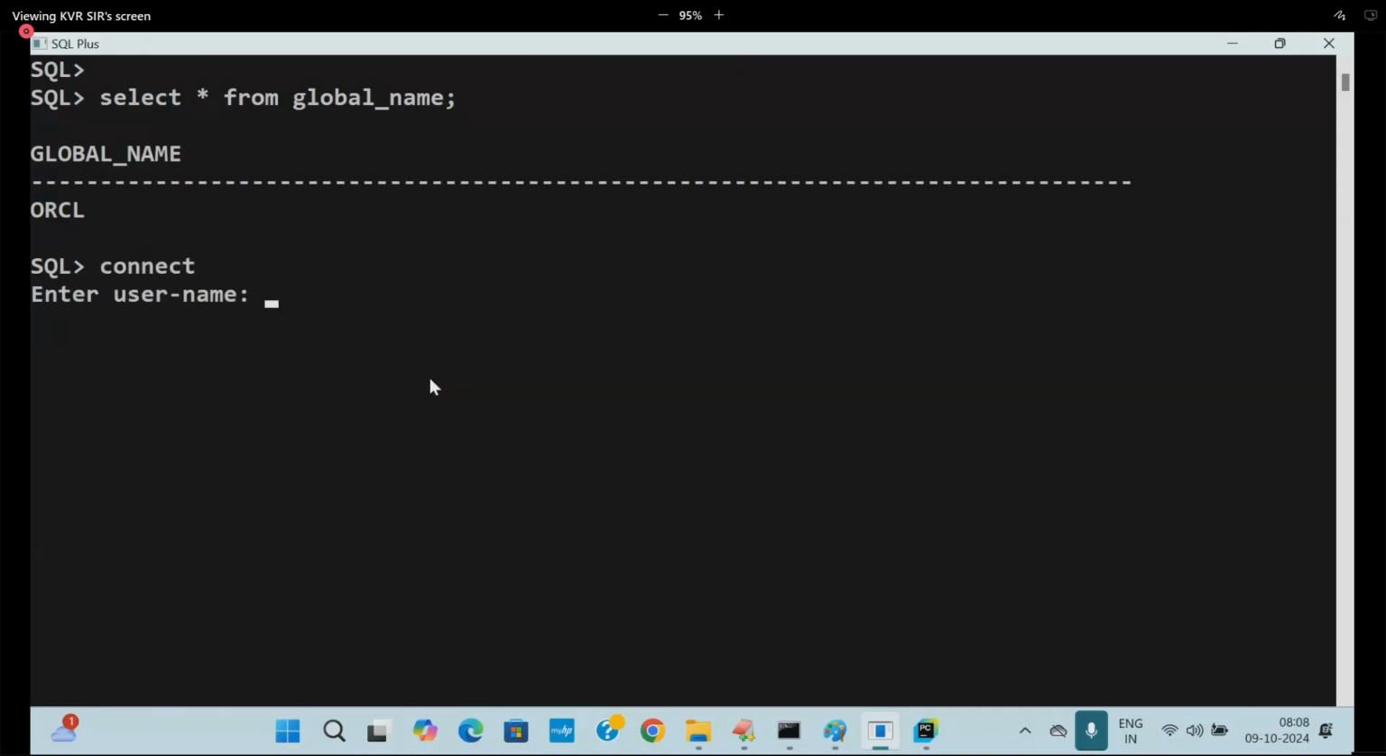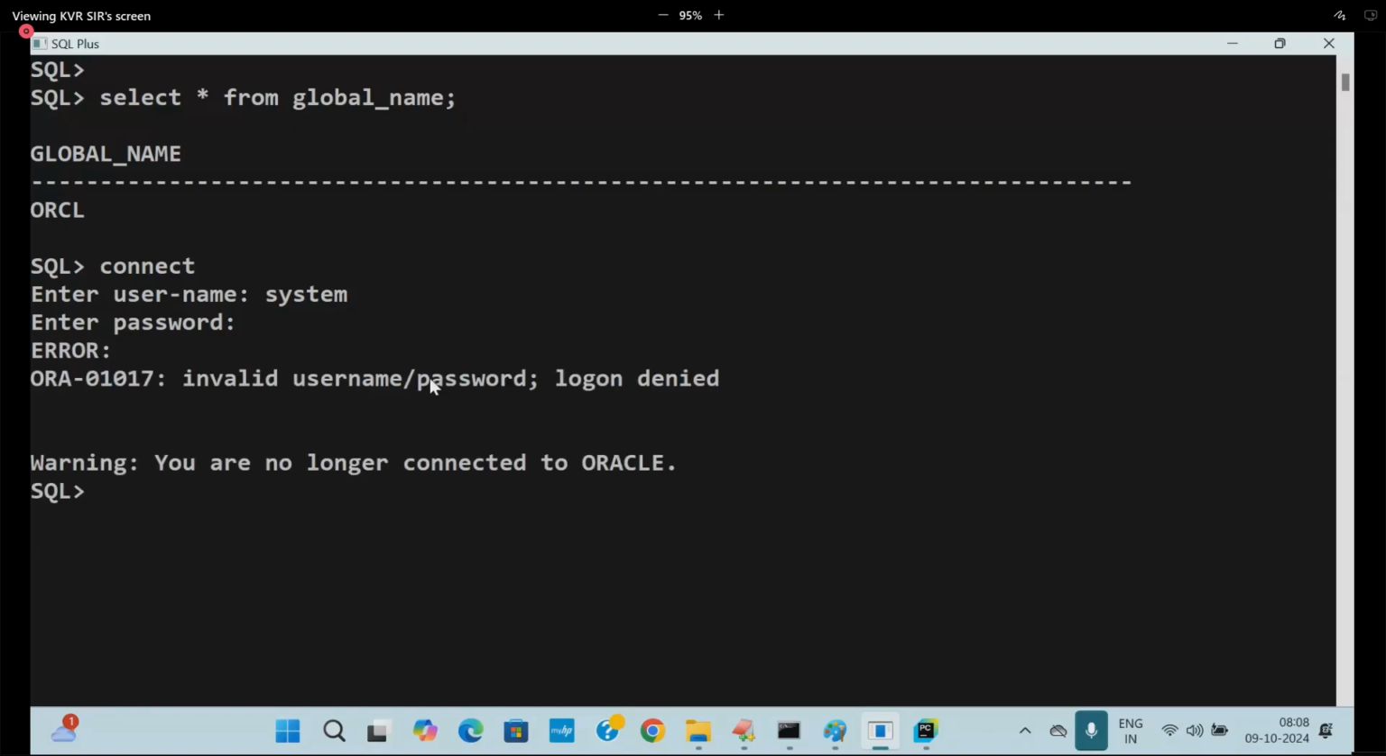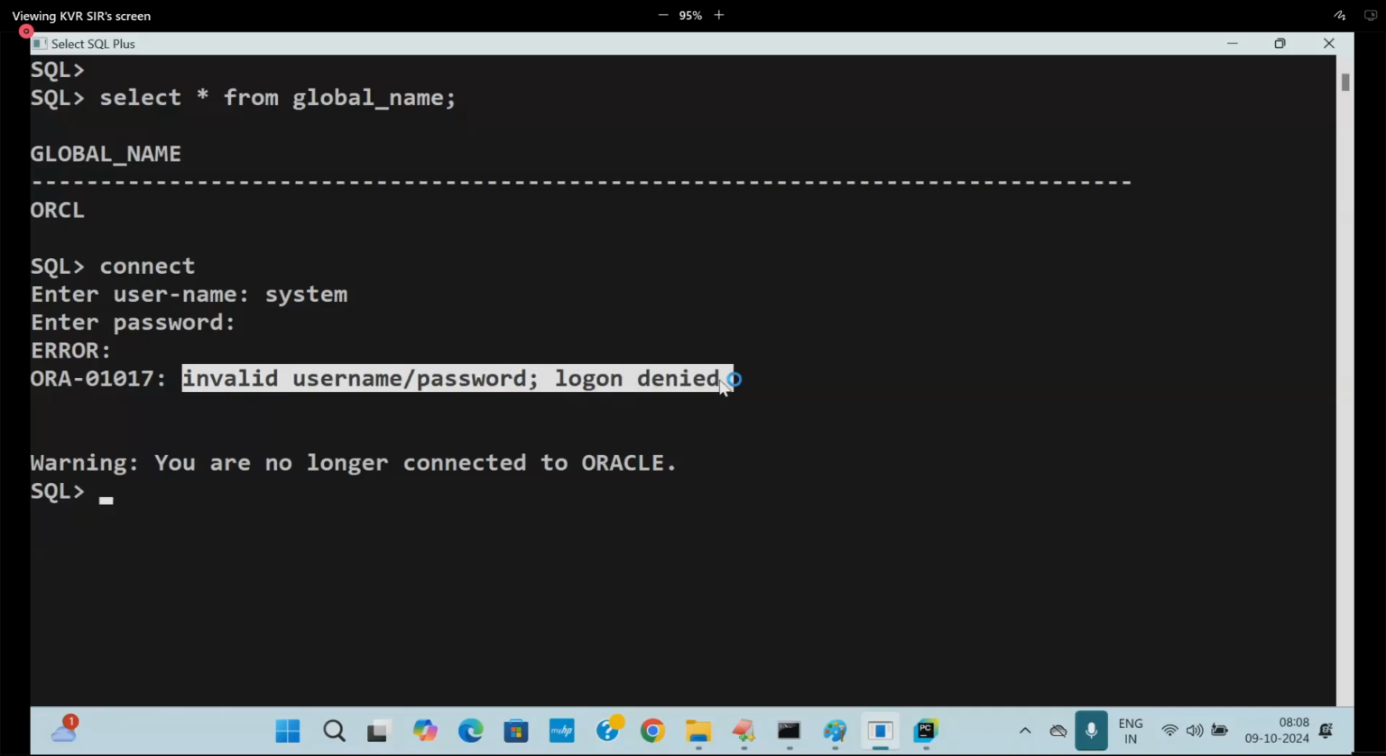Connect. Enter username system. Now I'm entering the password as what? Tiger 1 only I entered. What is the answer you see? Login denied, you will get it. ORA-01017: invalid username or password; logon denied.